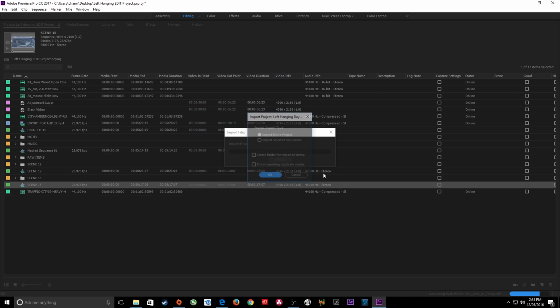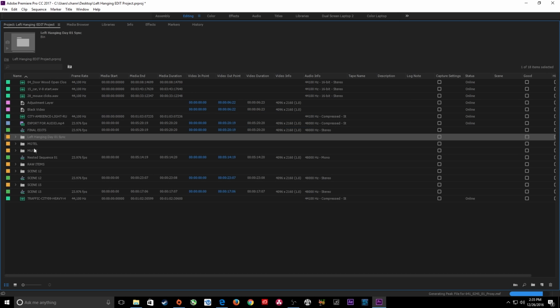I'm going to hit open, and it will bring open this little item here, and it will say, do you want to import the entire project or selected sequences? I'm going to say import the entire project, and so it doesn't make a mess, I'm going to tell it create a folder for imported items. It'll stick everything into a new folder. I'm going to hit OK, and there we go.